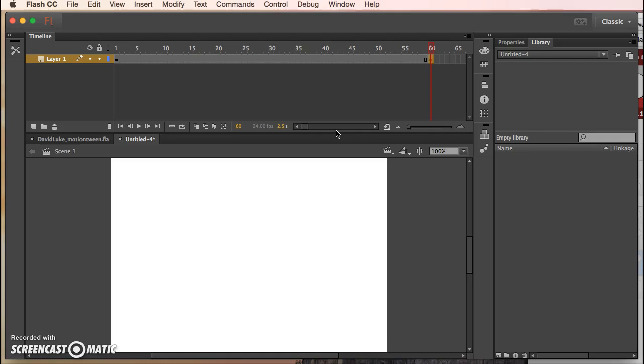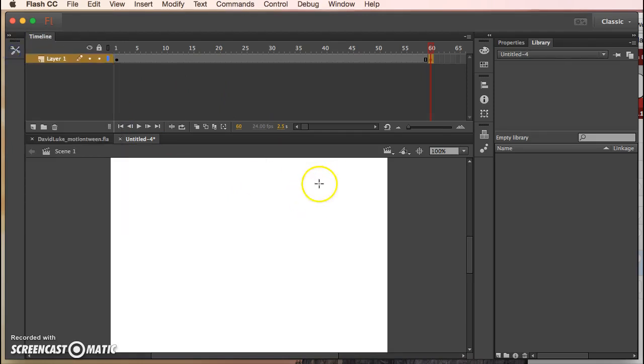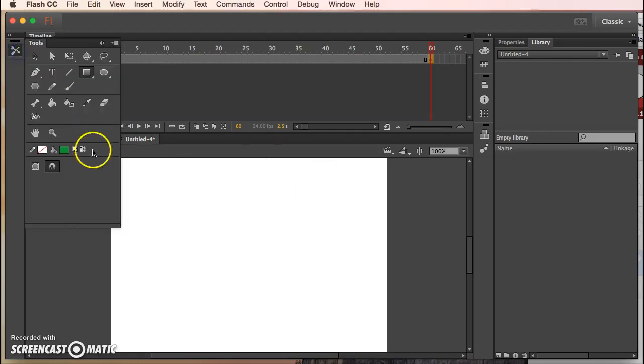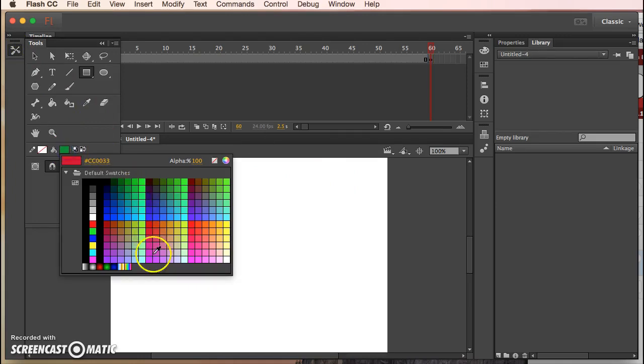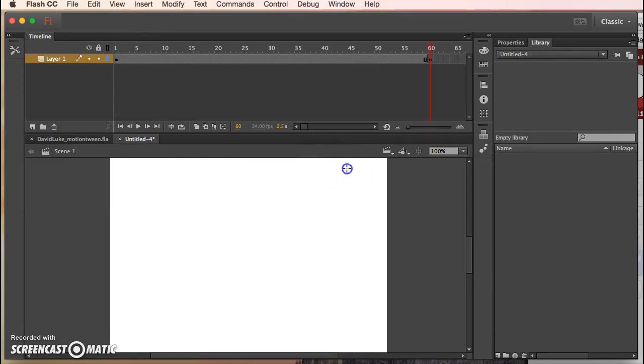Okay, so it says step 10. It says while on that, or sorry, step 9. While on that blank keyframe, choose the rectangle tool. I'm going to go over here. The rectangle tool is right next to our oval tool, and I'm going to change the color as well. So red. It says draw a rectangle of a different color on that frame. Okay, so I have the rectangle tool, and I'm going to draw a rectangle.